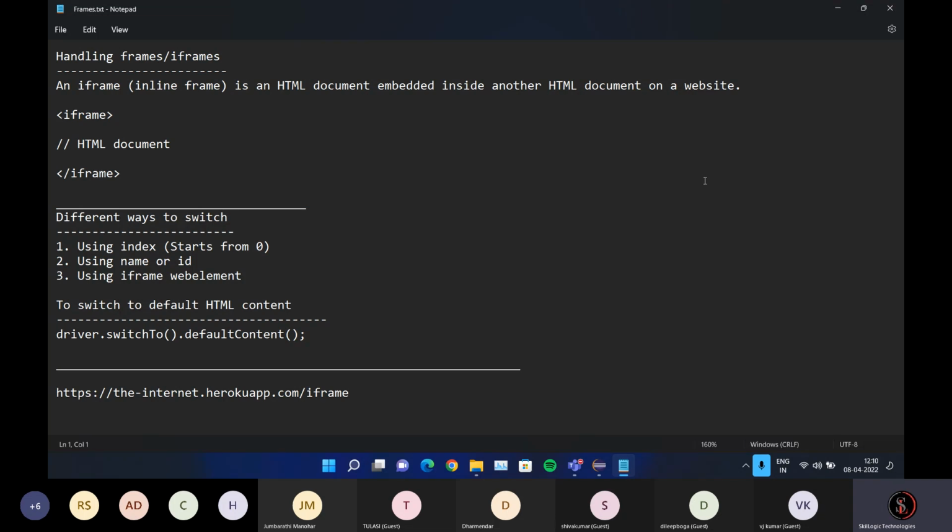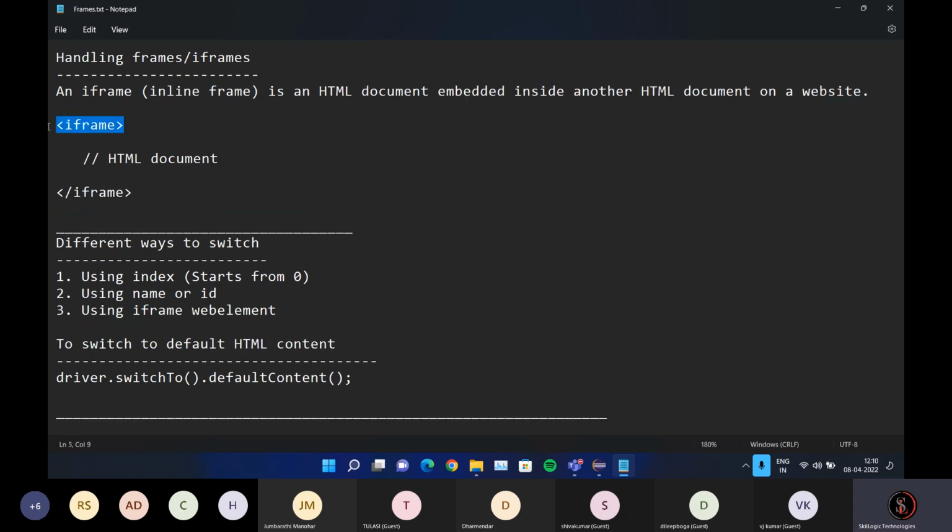So first of all, what is an iframe? An iframe is an HTML document embedded inside another HTML document on a website. Normally the iframe structure will be like this: we have an iframe tag which ends with the iframe closing tag. Inside the iframe we have again HTML, and inside that HTML we have head, body, whatever we have. Again one more complete HTML code. If you want to perform any operation on this HTML document inside an iframe, we cannot directly perform it. You will get a no such element exception.